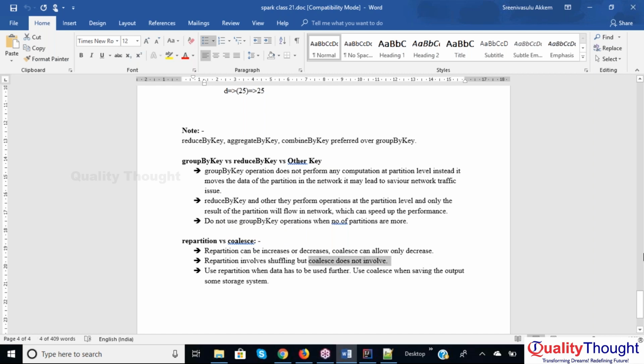Repartition involves shuffling. Why does it involve shuffling? Can anyone guess? Assume we have 3 partitions and we are increasing to 6 partitions. So the data of 3 partitions moves to 6 partitions, right? So shuffling is involved. Yes or no?